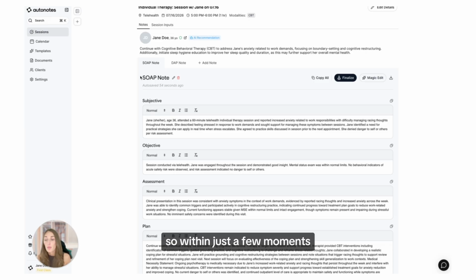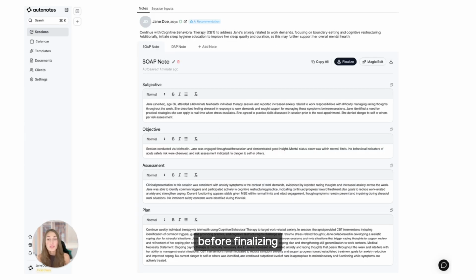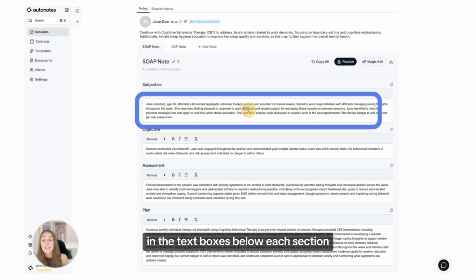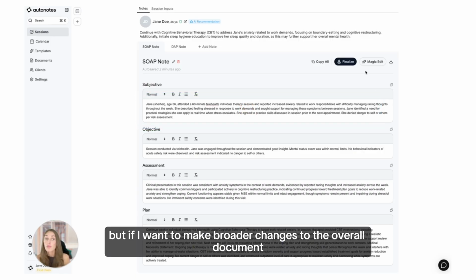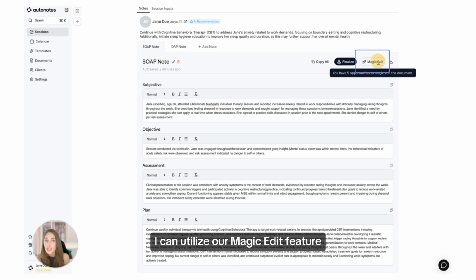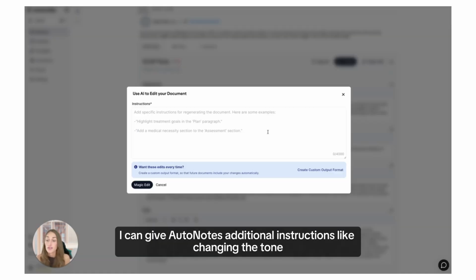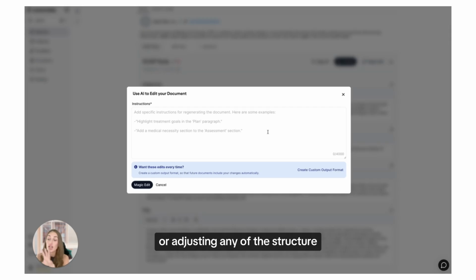So within just a few moments, AutoNotes generated a SOAP note and a DAP note for me, and each document reflects the information from today's session while also incorporating relevant information based on my client's care history. Before finalizing, I can make manual edits in the text boxes below each section, but if I want to make broader changes to the overall document, I can utilize our magic edit feature, and right here I can give AutoNotes additional instructions like changing the tone, expanding a section, or adjusting any of the structure.